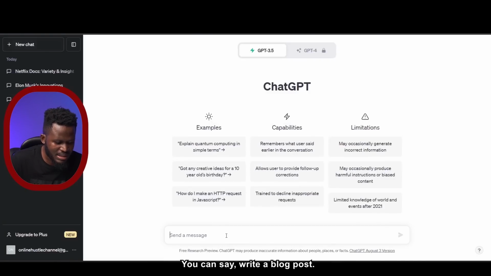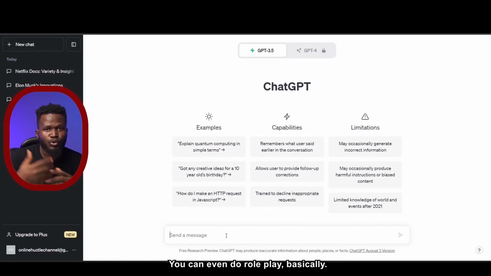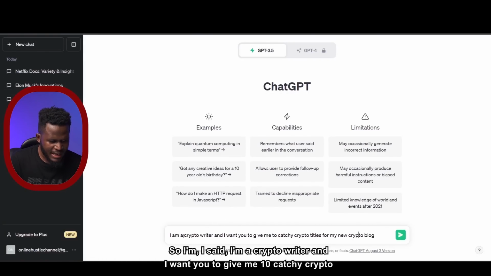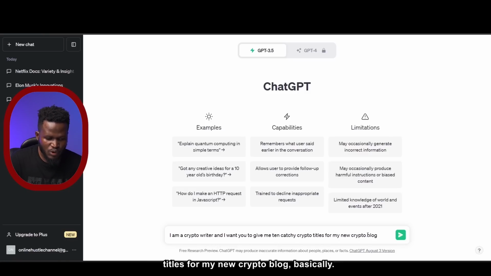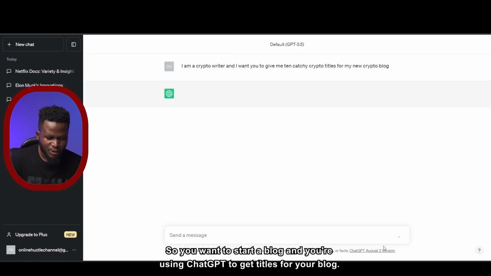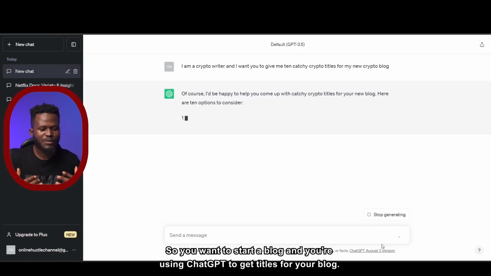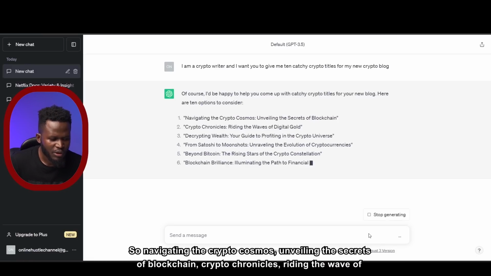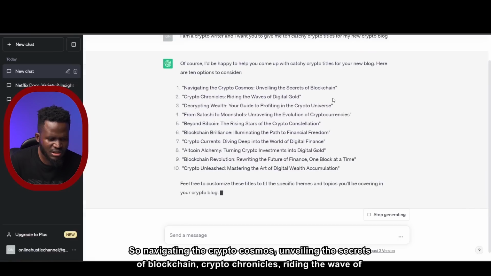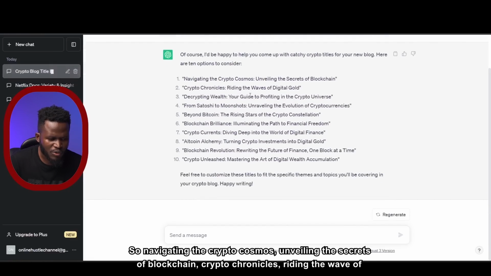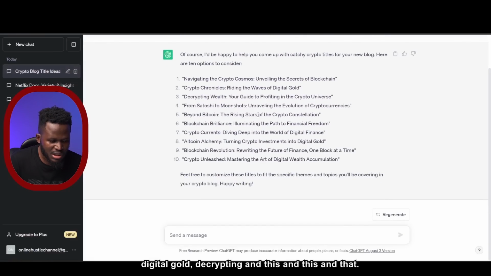You can say, write a blog post. You can even do role play, basically. So I said, I'm a crypto writer, and I want you to give me 10 catchy crypto titles for my new crypto blog, basically, right? So you want to start a blog, and you're using ChatGPT to get titles for your blog. So: Navigating the Crypto Cosmos, Unveiling the Secrets of Blockchain, Crypto Chronicles, Riding the Wave of Digital Gold, Decrypting, and this and that. And okay, so we want to start with the 10th one, Crypto Unleashed: Mastering the Art of Digital Wealth Accumulation. Awesome, right? So let's say I actually like this one.